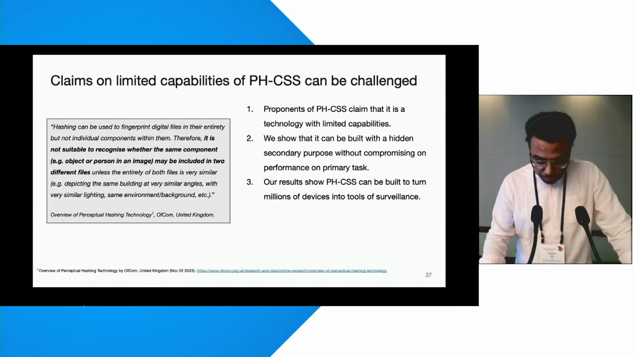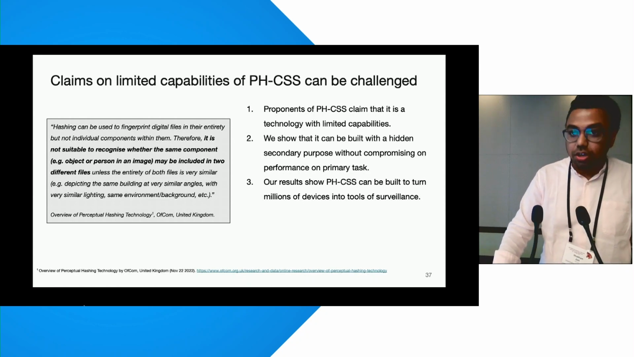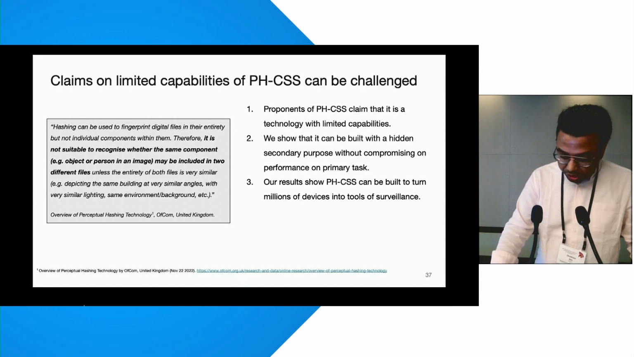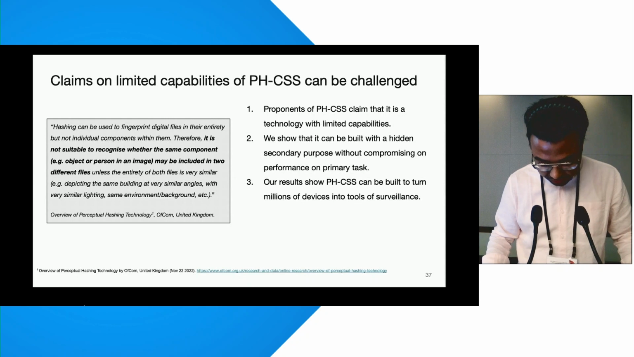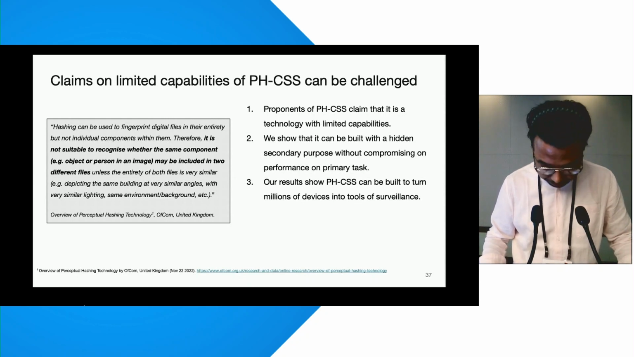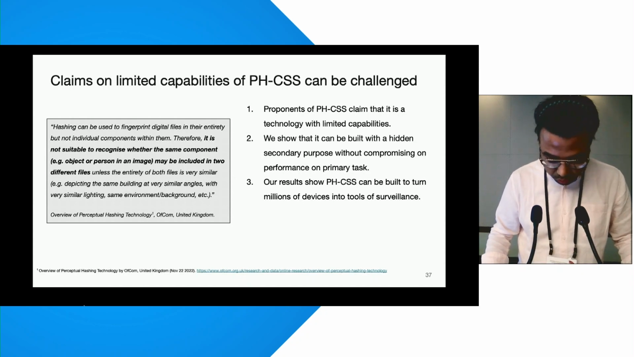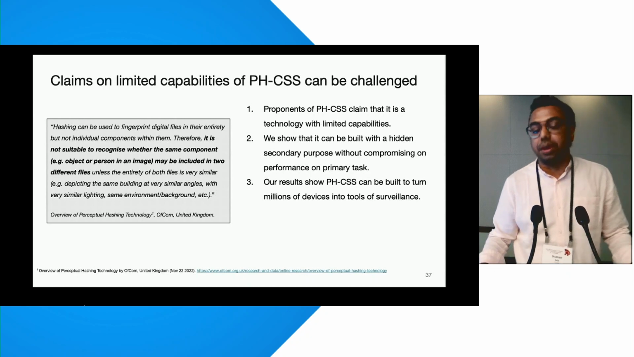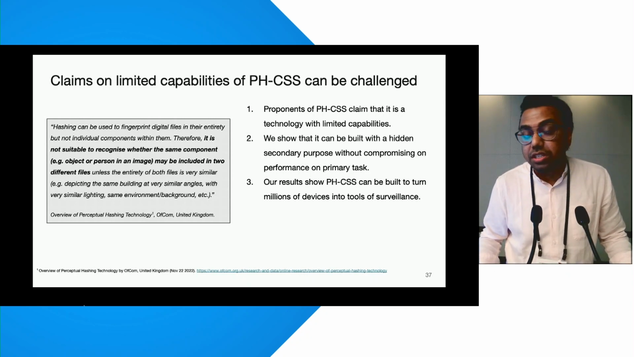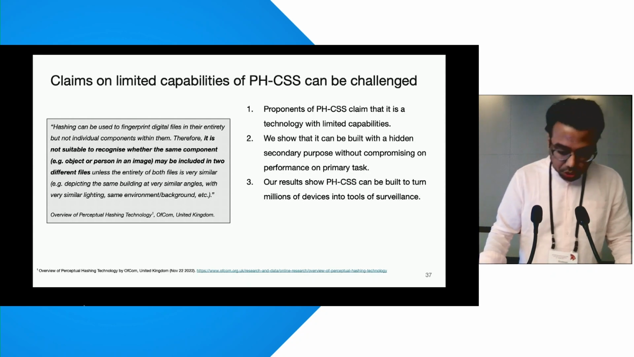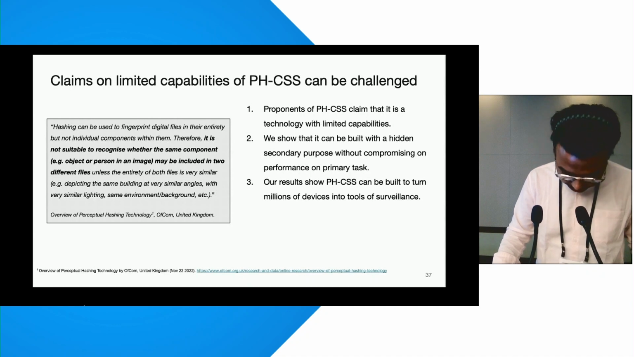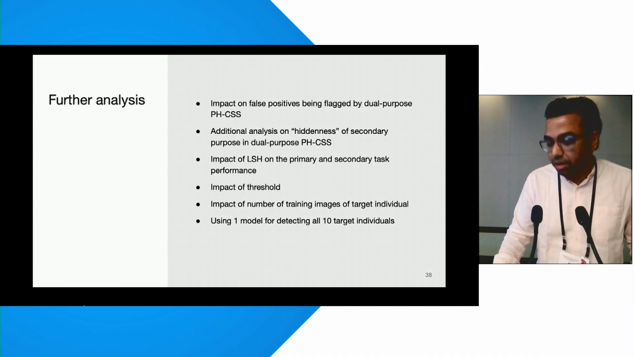So to conclude, proponents of CSS, like Ofcom, have claimed in their report on perceptual hashing algorithms that it's a technology with limited capability. But we show here that it can be built with a hidden malicious secondary purpose without compromising the performance on the primary task. Our research shows that we don't completely understand the capabilities of these tools, and here we have shown one way in which this can be abused. We believe more research is needed to understand the capabilities of the technology, and we hope this will provide evidence to legislators and policymakers in further debates on the topic. We'll provide a lot more analysis in our paper, and thank you.